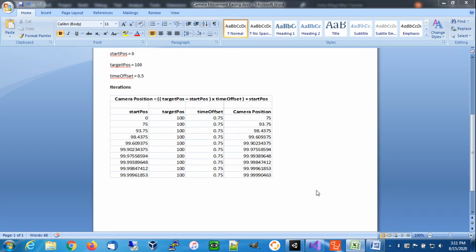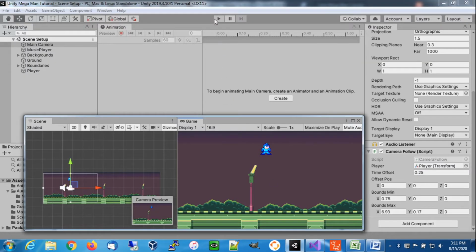So if we actually see this in action, we're just going to come over here to the game. We're going to run that.